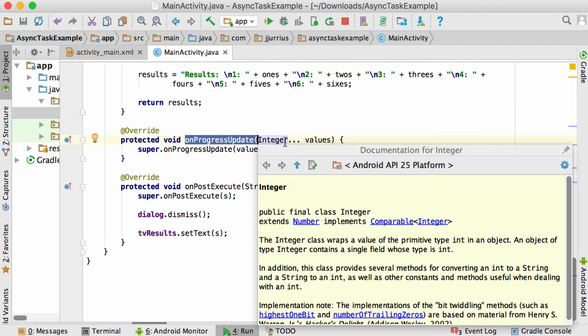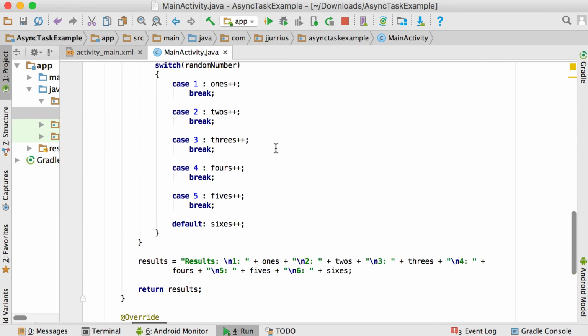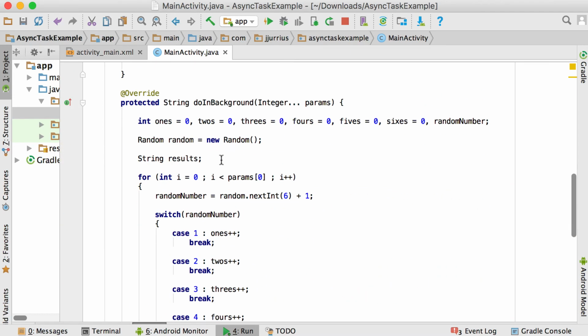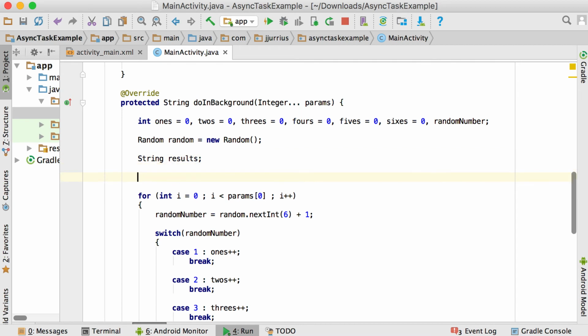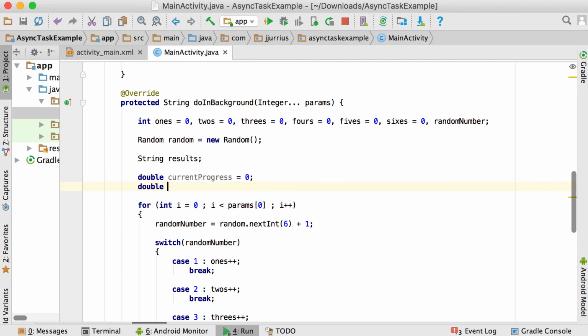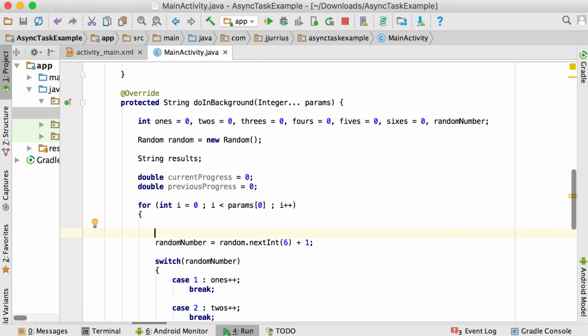Okay, so now the last thing that I want to quickly show you is how to use the progress bar now and how to update it. So if you go to just before the for loop, I'm going to declare 2 variables there. I'm going to have a double currentProgress, and we're going to set that one to 0. And I'm going to have another double, which will be previousProgress, in order to keep on updating our specific progress bar.